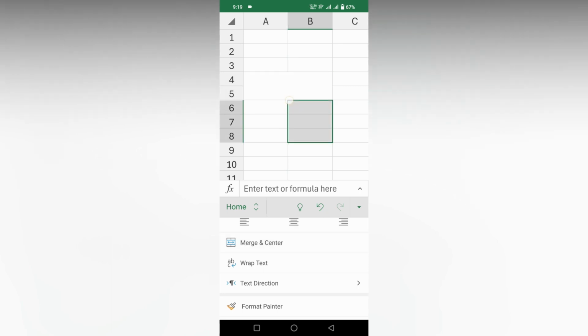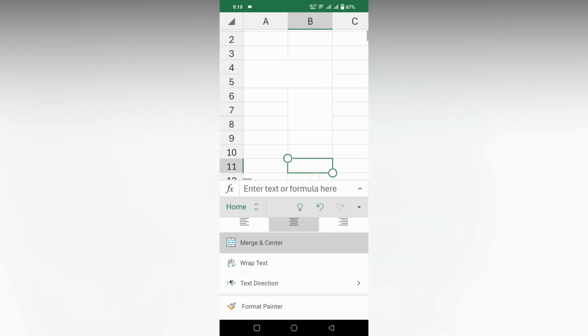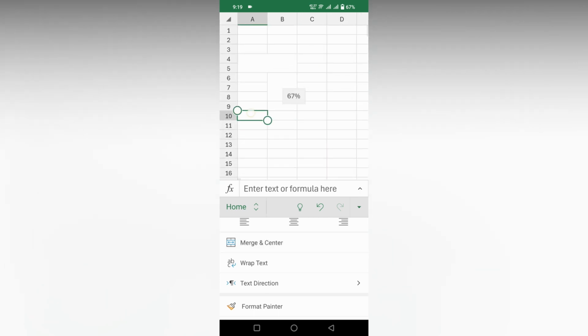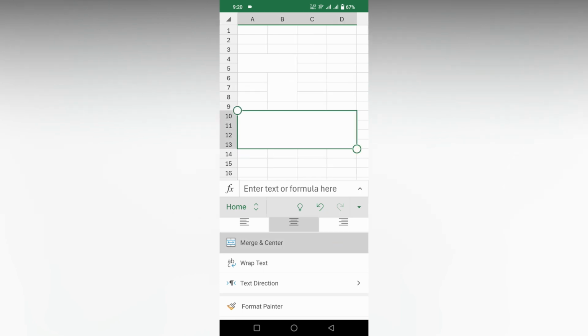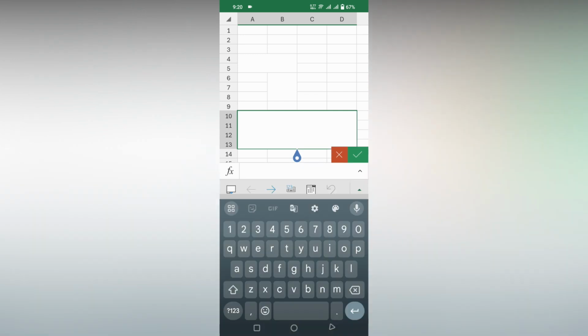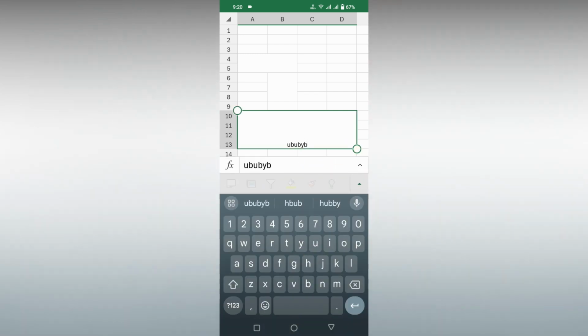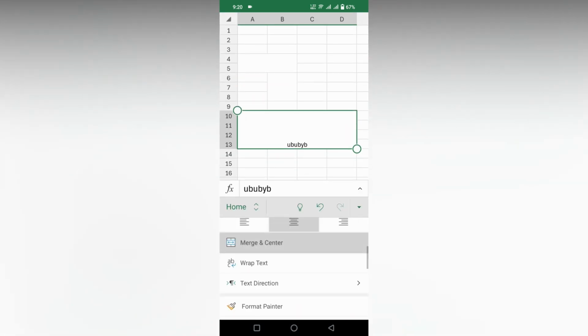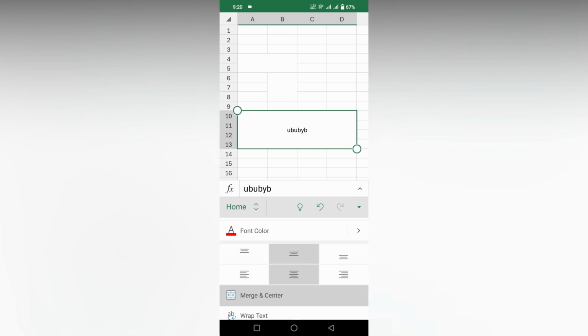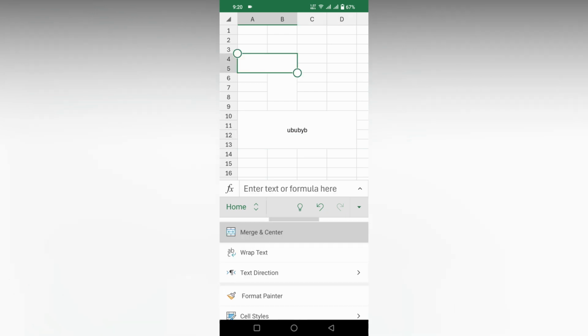For example, I just want to merge this. Click on this, it's merged. The same process can be repeated for a bigger range. You just select bigger cells like this, click on Merge and Center and it will merge. And you can just type whatever you want, and you can use alignment to align it to the center. This is how you merge the cells on your Microsoft Excel mobile.